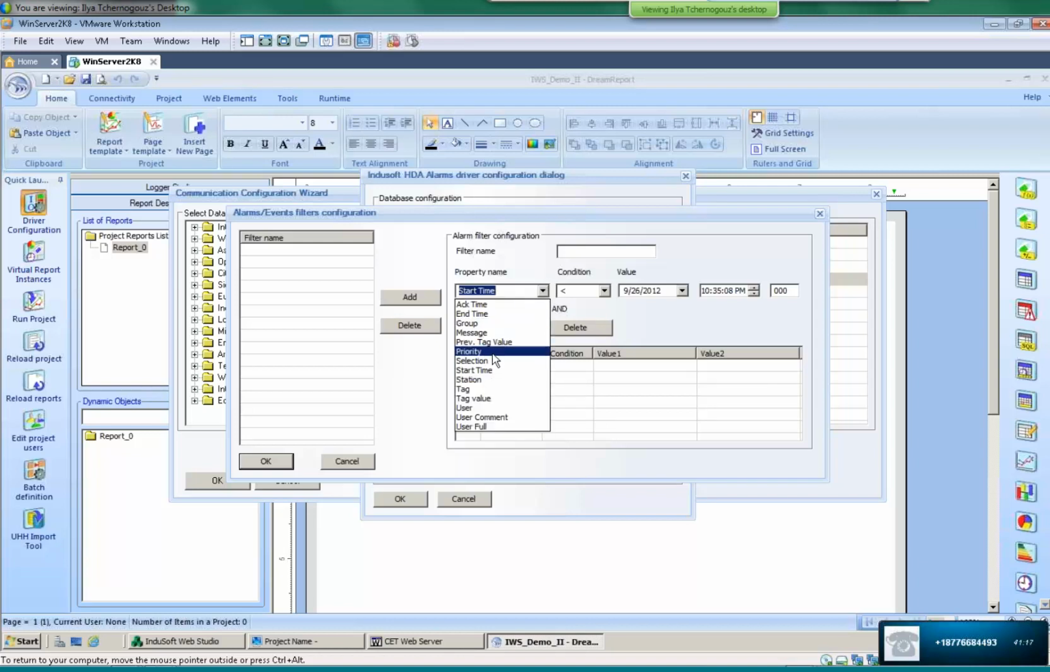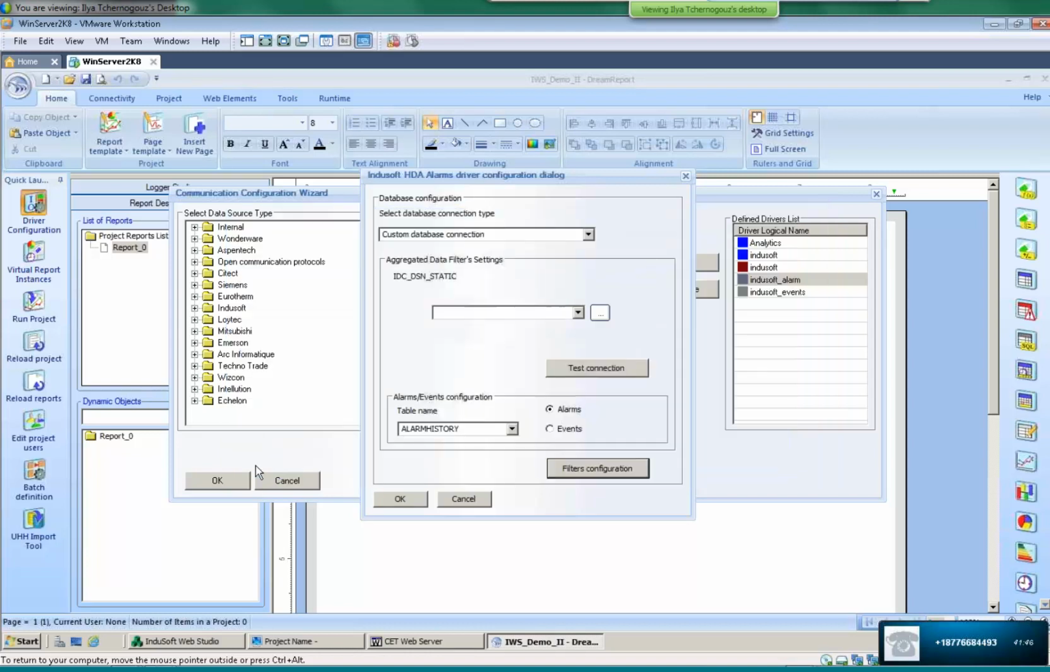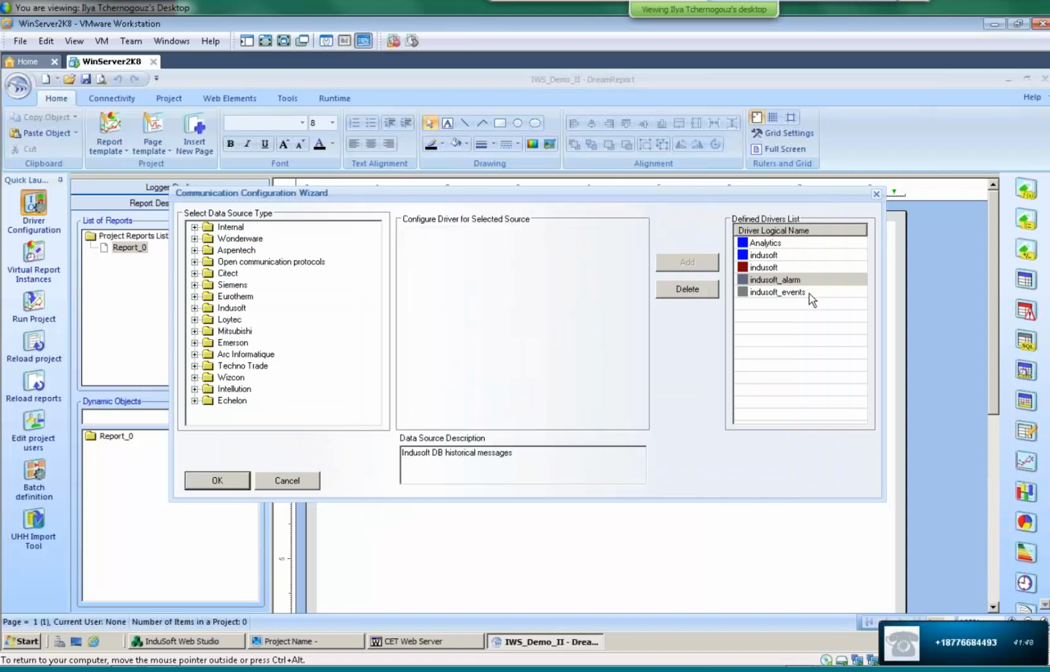So for example, for the moment I will create one criteria between 0 to 255 priority, and say this filter will be all alarms. Of course, a filter can include different criteria here and can include some additional conditions. And the last one is InduSoft events, that gives me the possibility to retrieve events from the InduSoft database also.